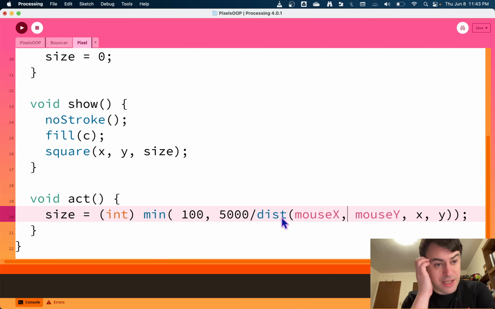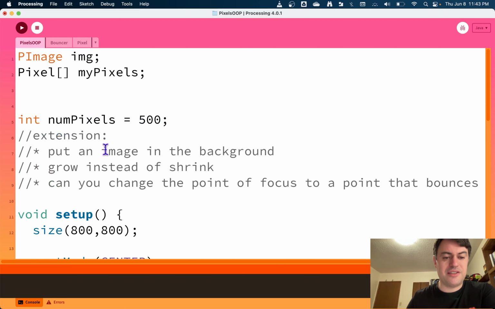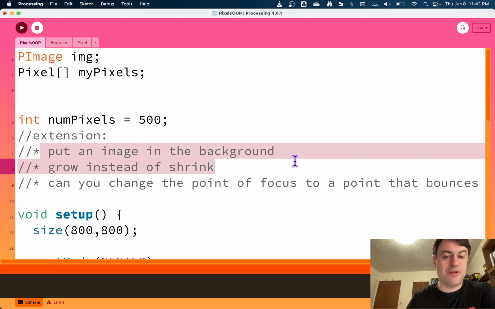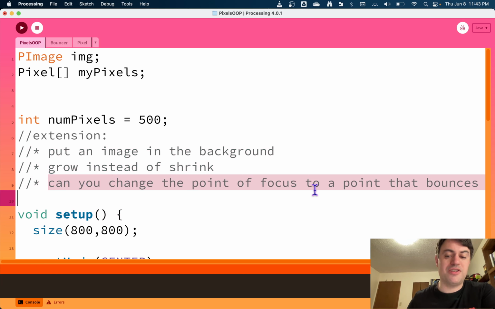So that's the pixels. I did have an extra activity for you to try out, and that is here as an extension. Well, first of all, put an image in the background. You get it to go instead of shrink. We just did that. And hey, what about changing the point of focus to a point that's not the mouse pointer, but a point that's bouncing around using your target clicker game code?